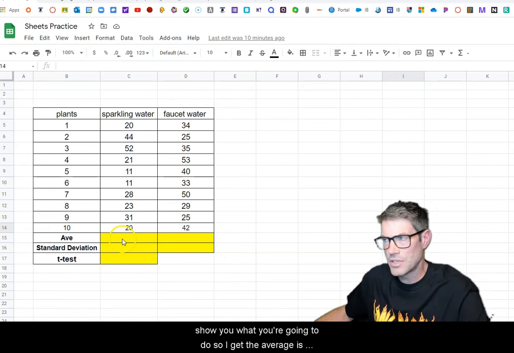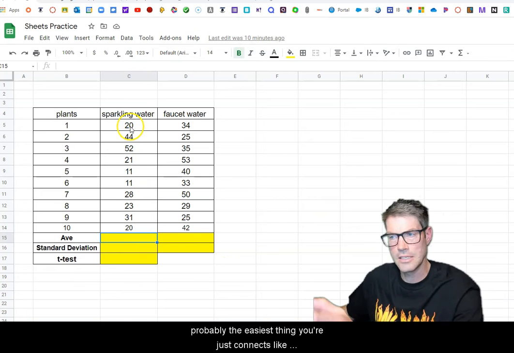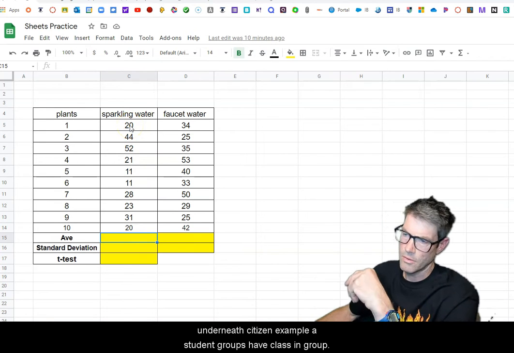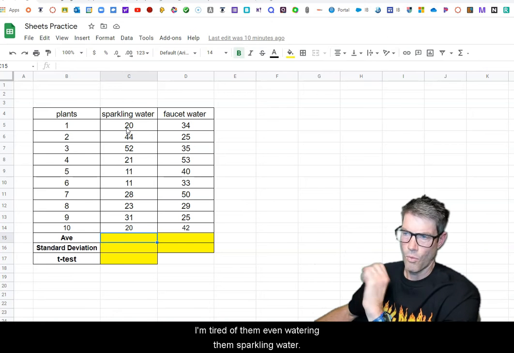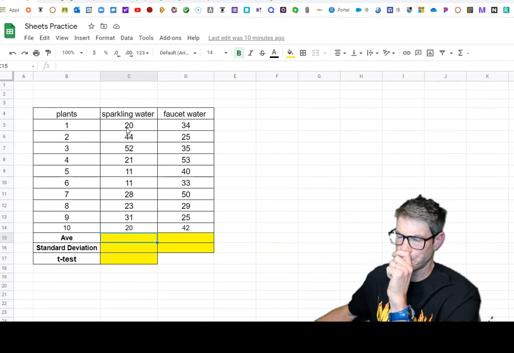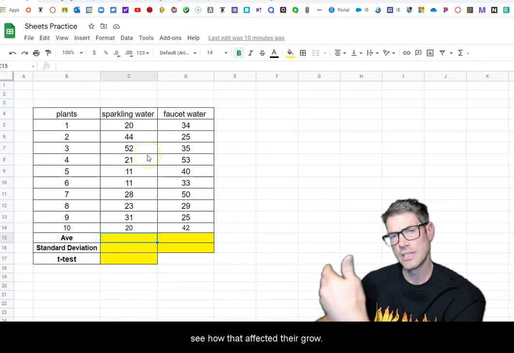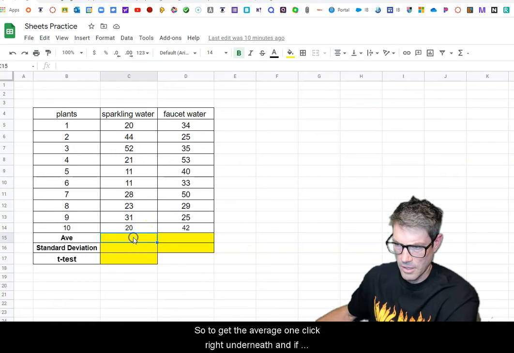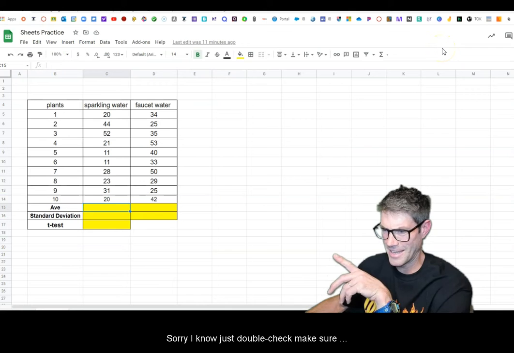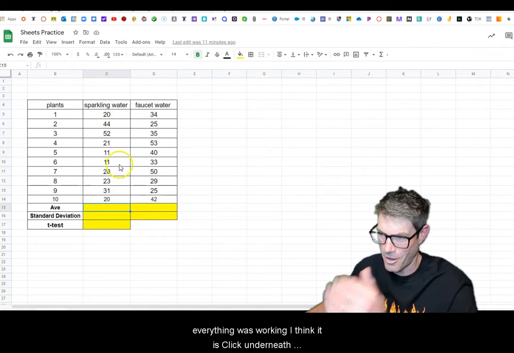So to get the average is probably the easiest thing. You're just going to click underneath. So this is an example. Say a student grew 10 plants, watering them with sparkling water, and another 10 using faucet water. They're interested to see how that affected their growth. So to get the average, you want to click right underneath the row or the column of numbers.